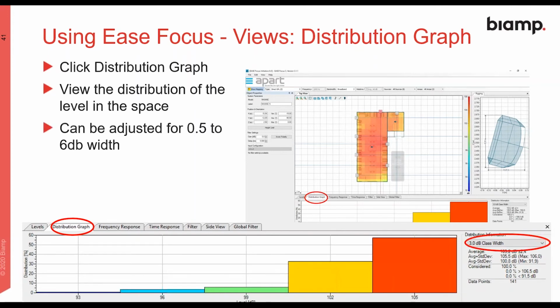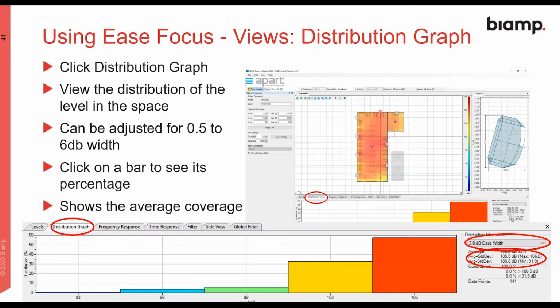It can be adjusted so that you're looking at half a dB to 6 dB width, depending on how accurate you want to go. You can also click on any of these bars, for example, the red or the yellow ones, and it will show you the accurate percentage of that bar in the space. You can also see the average and standard deviation values for the room here as well. That gives you a good indication if you're looking for something to be average above 105 dB.